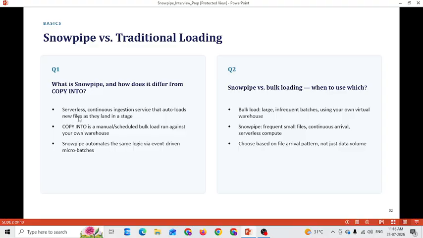So Snowpipe is a serverless continuous ingestion service that auto loads new files as they land in a stage. COPY INTO is a manual or scheduled bulk load run against your own warehouse. Snowpipe automates the same logic via event driven micro batches.